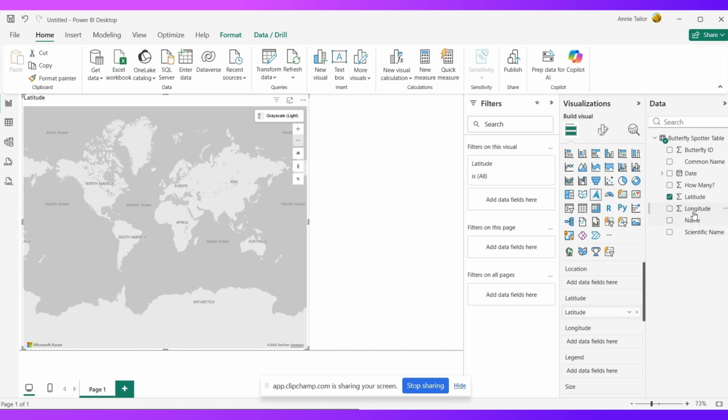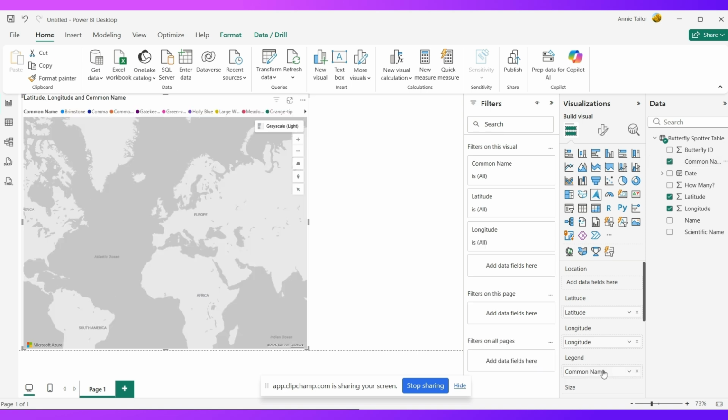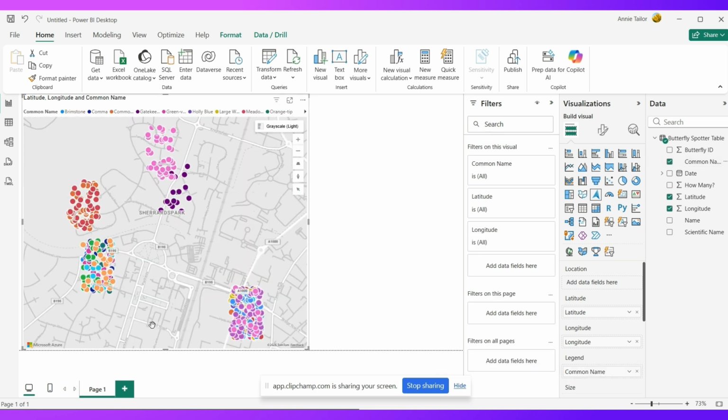And let me try that again. There we go. And let's say we will have common name is the name of the butterfly. So I'm going to pop that in my legend. And can you see it's zoomed in? I happen to live in Welwyn Garden City, so I've plotted these in Welwyn Garden City.